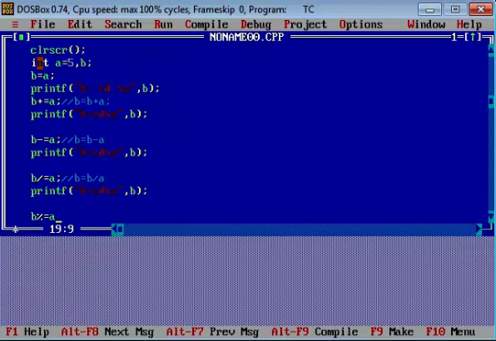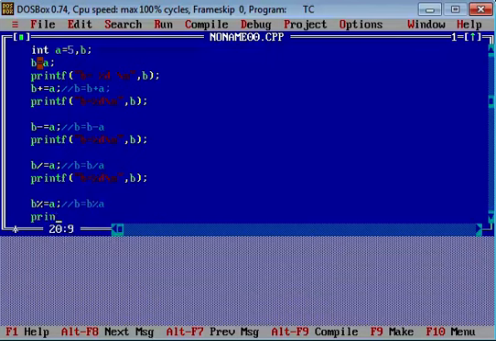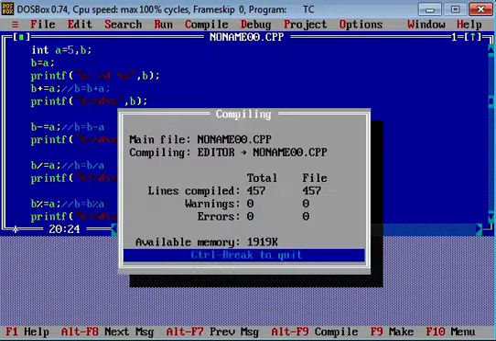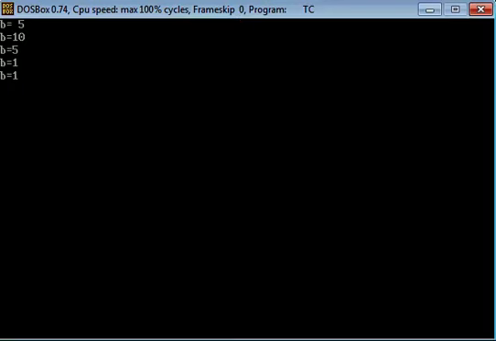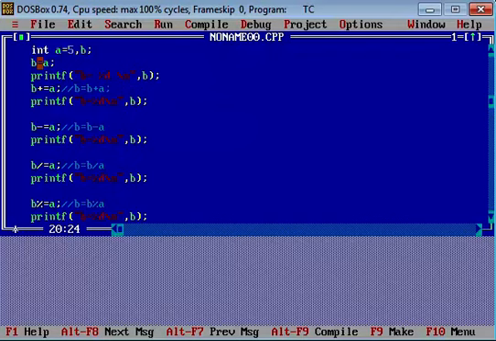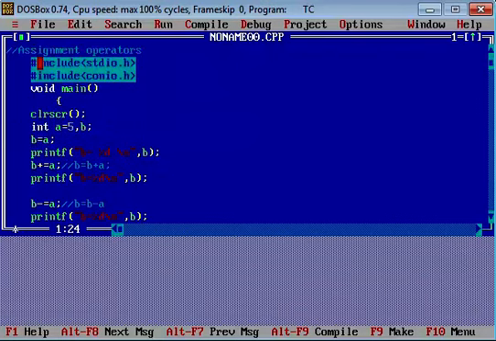equals to a, so this is similar to b equals to b modulus of a. Print statement, b equals to %d \n b. So let's see the answer. So now the remainder is 1. So this is how we can do assignment operators.